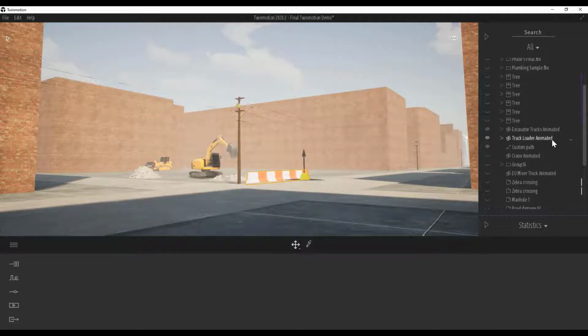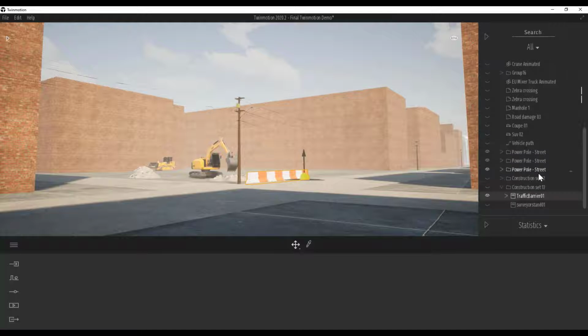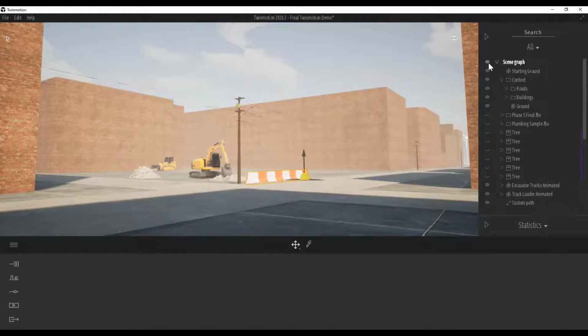But as you're going through this scene graph, you might notice some things have a little eyeball here and some things do not. Basically, that's just what's on and off currently. As you can see, not everything that's in my scene is currently showing. For instance, these trees. If I wanted to turn this tree on, I can simply turn that on and off. Some folders, again, such as this context, might have subfolders within it.